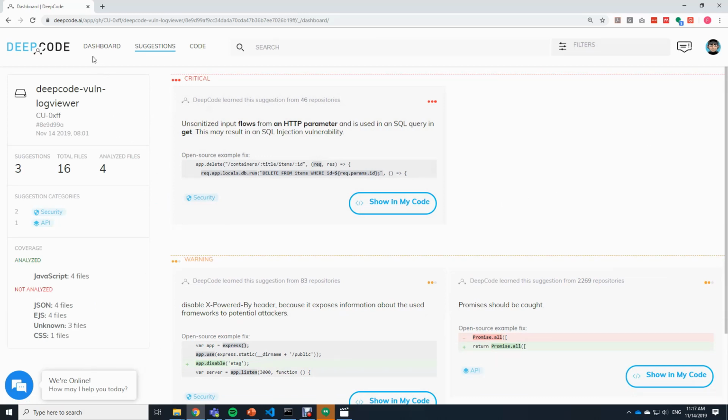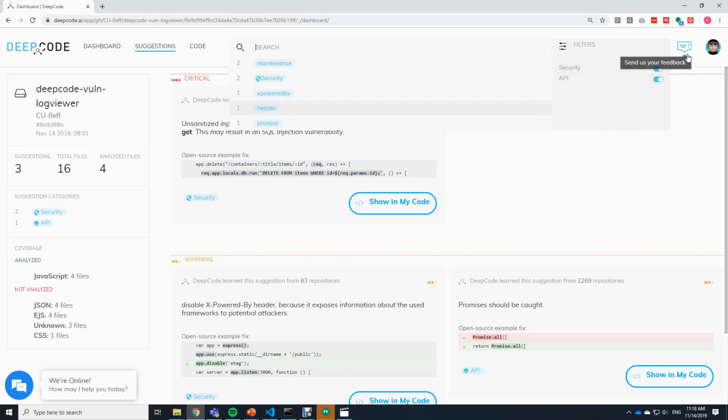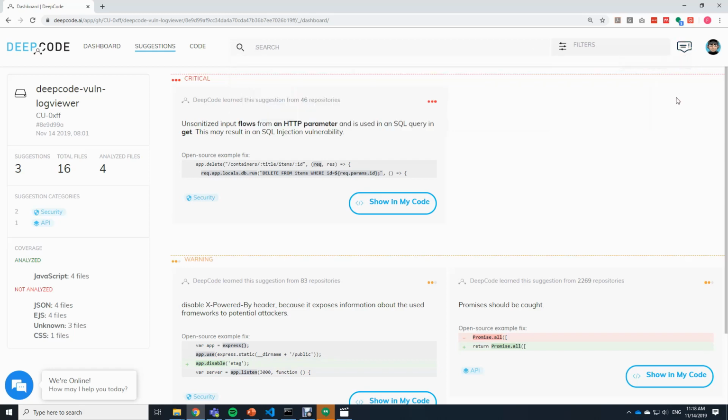As you can see up here, we have the dashboard where we come from. We have the suggestions and the code. You can think of this like drilling down. And if you go backwards, you can use this breadcrumb here to go upward again. What you can also do is use the filters up here, and you can filter regarding the categories of the suggestions. You can switch on and off some of the categories. Another important thing is the feedback part here. We're always interested in feedback. So if you have something to tell us, use this one to give us feedback.